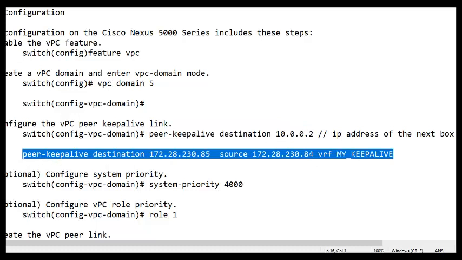Sir, one question: if you are using the management interface, why do we not need to give the VRF? The reason is by default, when you configure the peer-keepalive destination and the destination IP without giving any VRF, the operating system is designed to use the management interface by default. Only when you are deviating from the plan do we have to mention what plan you have in your mind. My plan is to use VRF my_Keepalive, and then I have mentioned it.